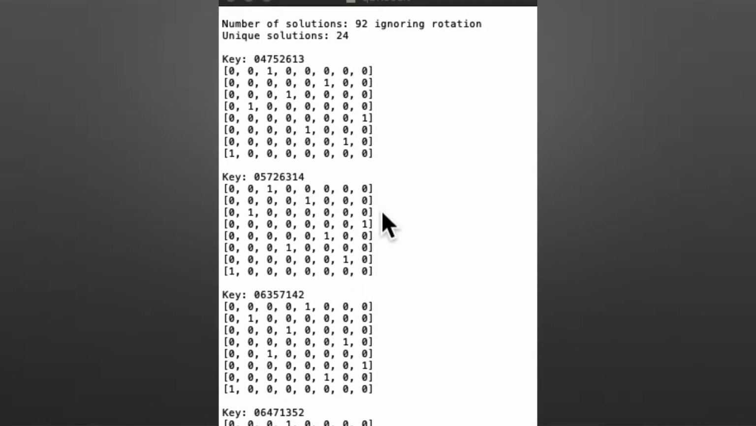I'm going to start with the output of the project that I'm going to discuss. If you take the previous 8 Queens implementation and modify it so it runs through all the possible board solutions, you'll find that there's 92 of them.